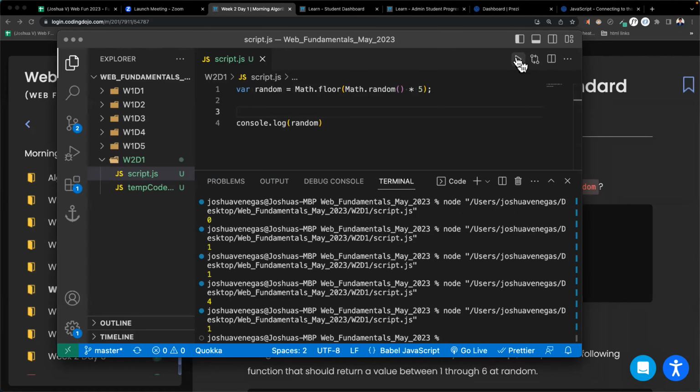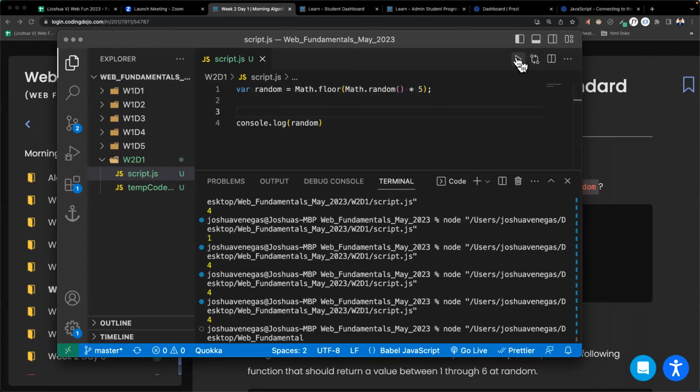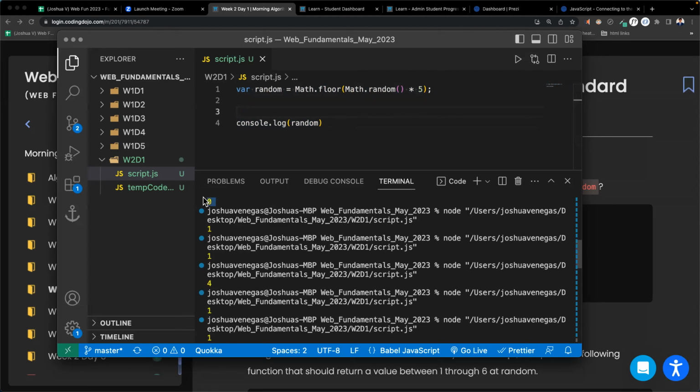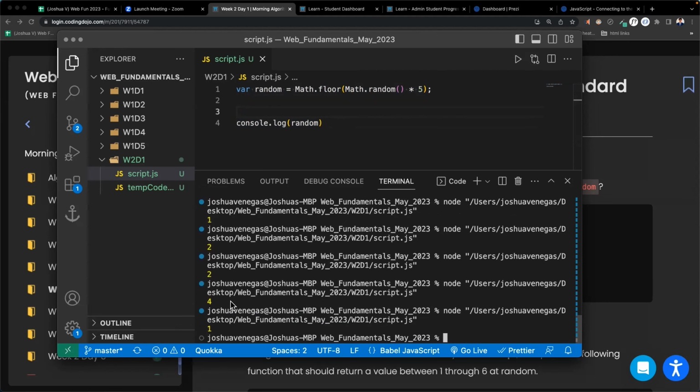So no matter how many times I click this play button, this run button, I am not going to get a 5. 5 seems to be out of range when I say Math.floor. Okay, so have this in mind when we're doing our code today. I'm not going to give you the answer how to make Math.floor reach 5, but at least we can get that 0, right? We can get a 0 here, but we just can't reach that last number 5. So I'll let you figure out how to get to a 5 using Math.floor.